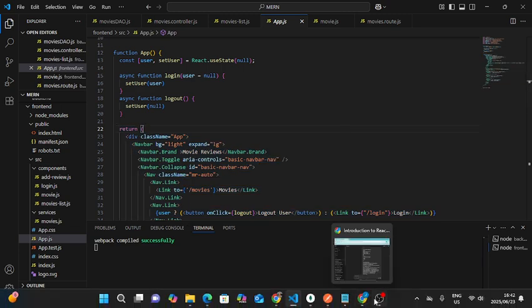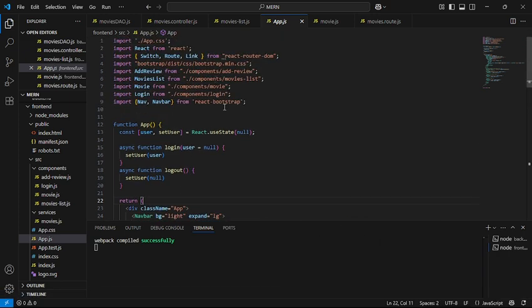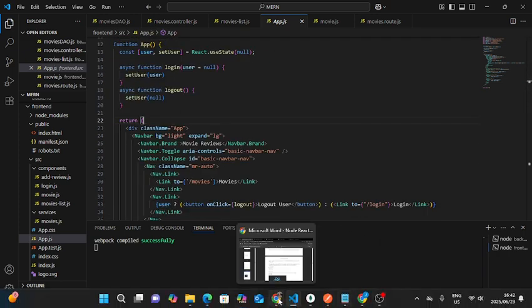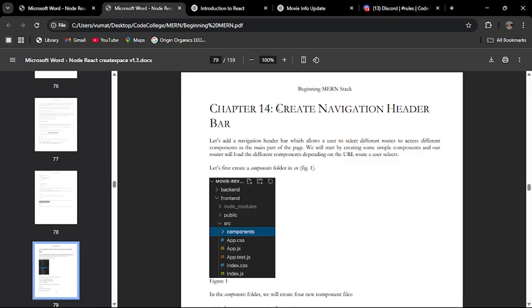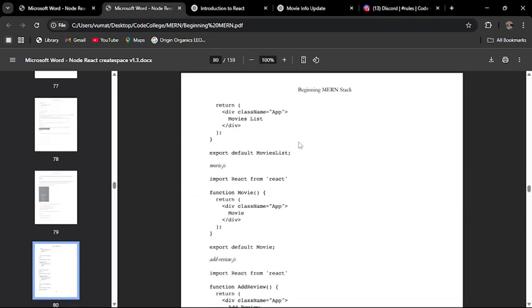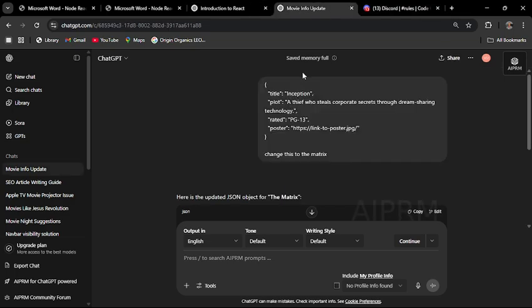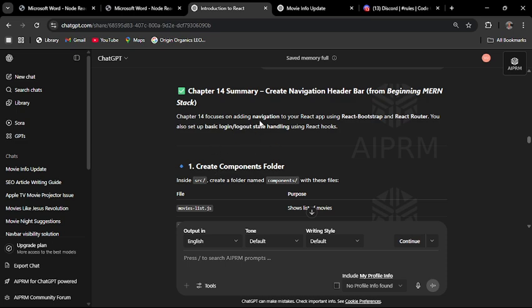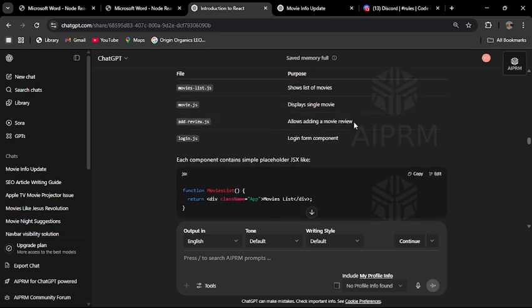So for chapter 14, creating a navigation header bar, it's focusing on adding navigation to your React app using React Bootstrap and React Router, and it sets up basic login and logout state handling using React hooks.